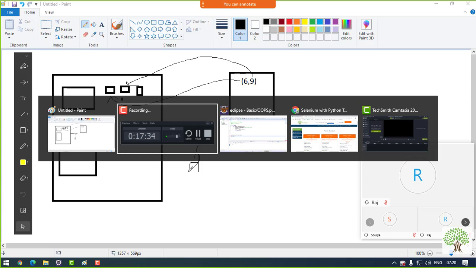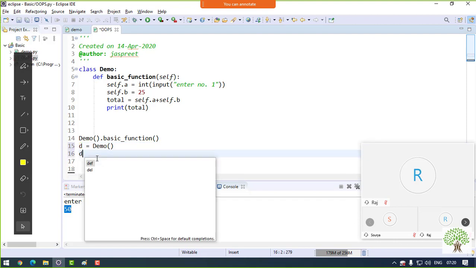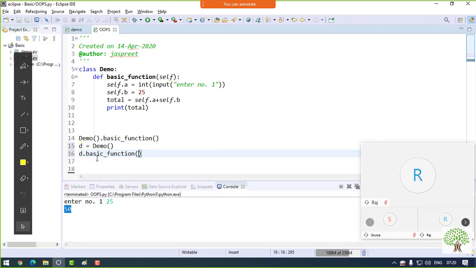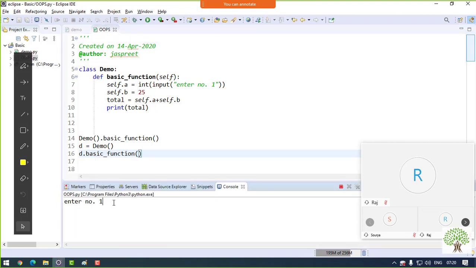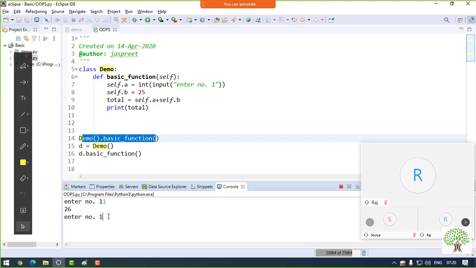If I take it over here and say D is equal to demo, the calling will be the same, just that I'll be using this variable now, and I'll say D dot basic function. I'll save it and run it and give some value, let's say 1. So it gives me 26. This is for the first object. And if I talk about the second one, I'll give another value and the output is going to be the same. Just that I'm not going to be confused.